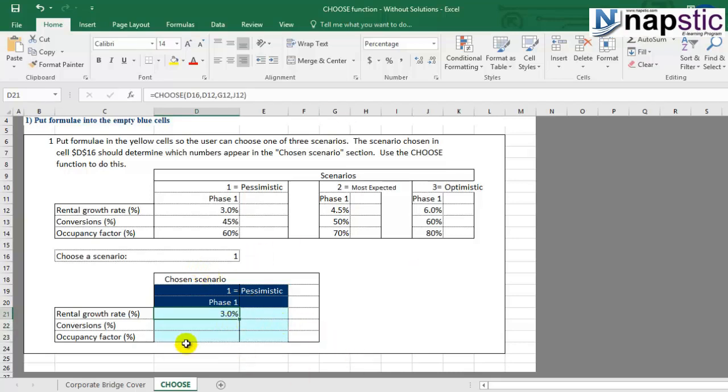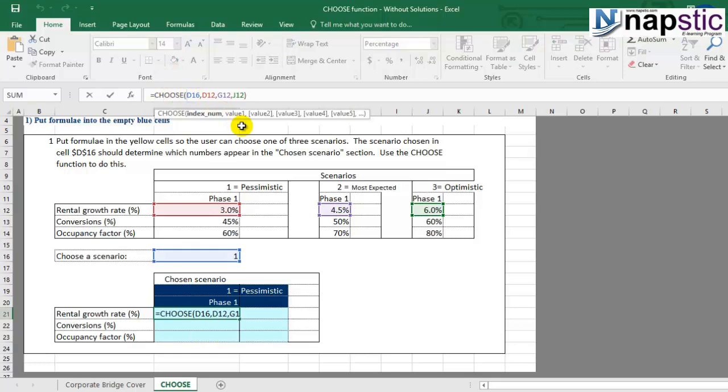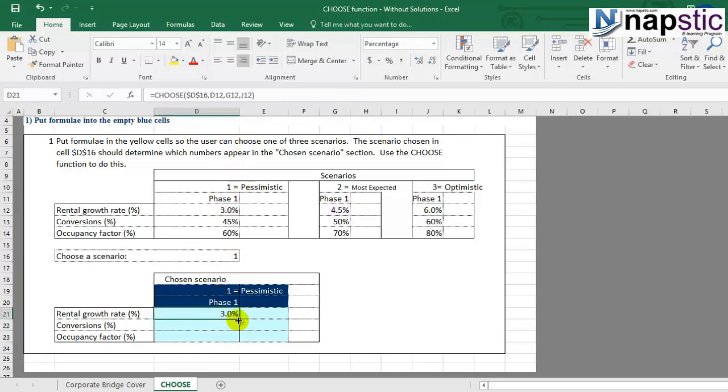Let's now drag this across for the other cells. What we need to do is freeze this first. So let's freeze this cell, press enter, and now we can copy paste this across, and you will find that the conversions under scenario 1 are 45% and the occupancy factor is 60%. So this now can be directly linked to your model.